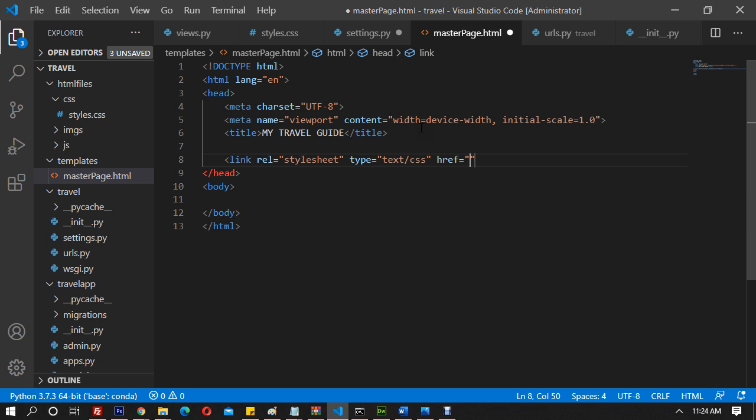And where is the file stored? I will say the file is actually stored in the static directory. So I'll use static, right? And inside the static directory, it is in folder CSS. Because whenever you mention static, you're actually mentioning HTML files, and it is in the CSS folder, CSS styles, and the name is style.css.